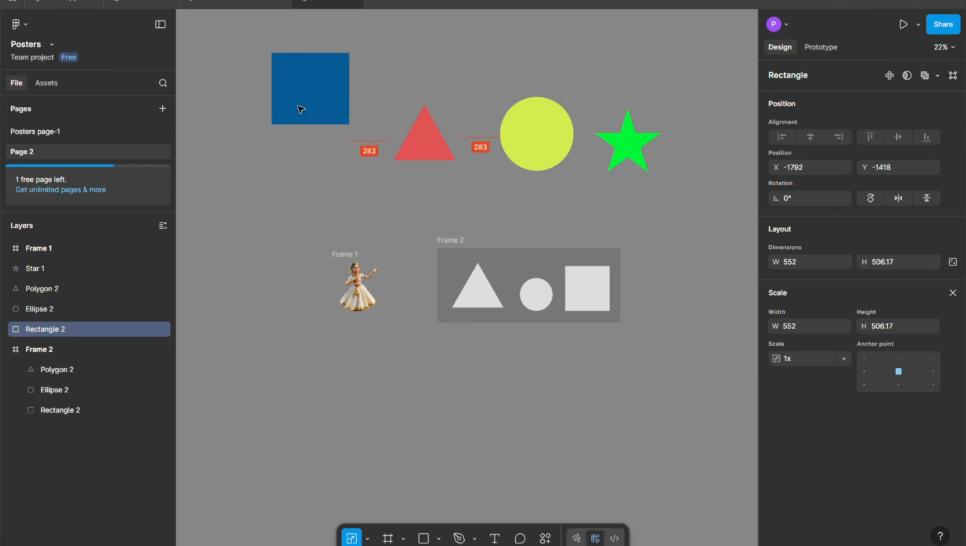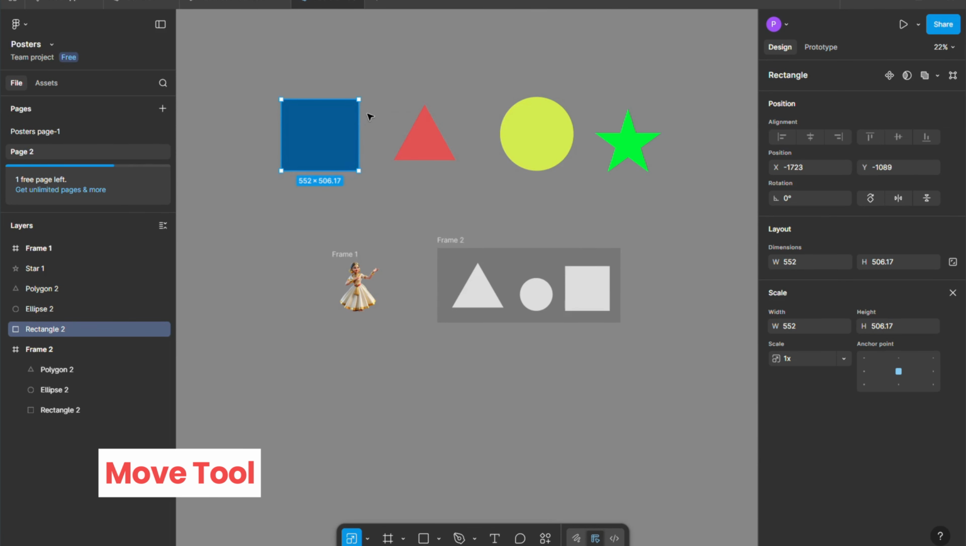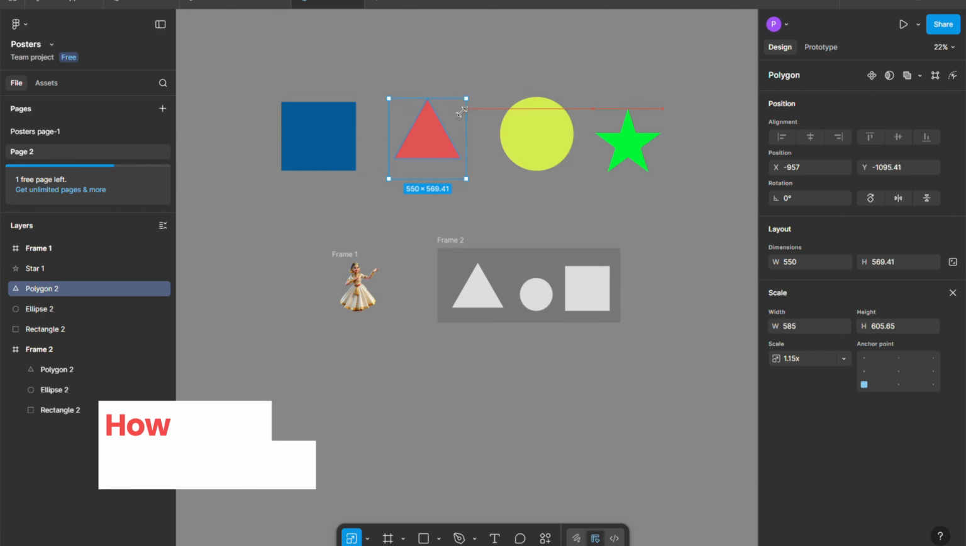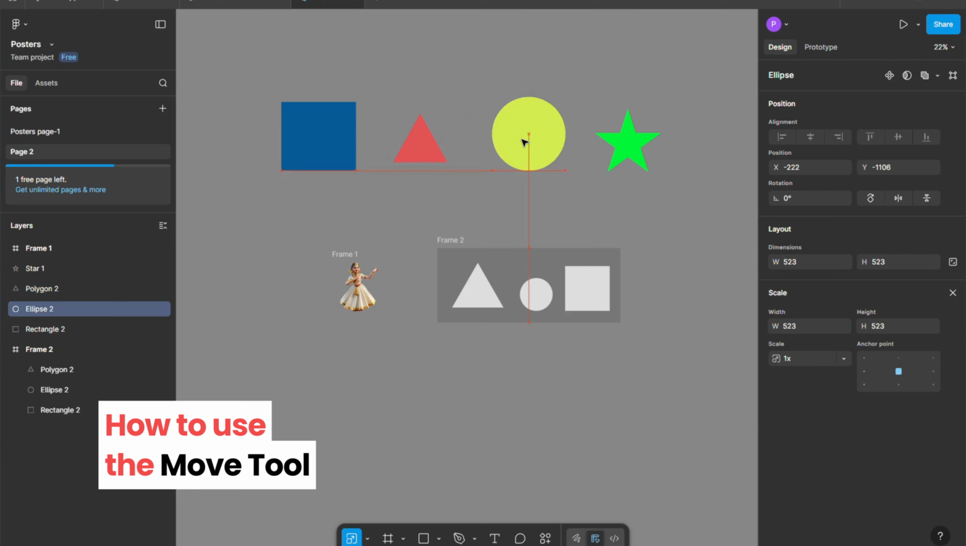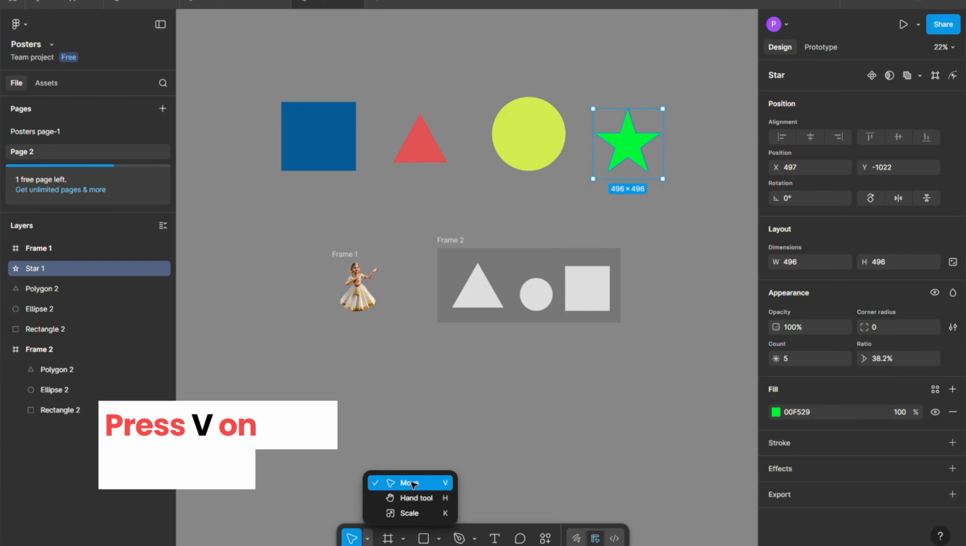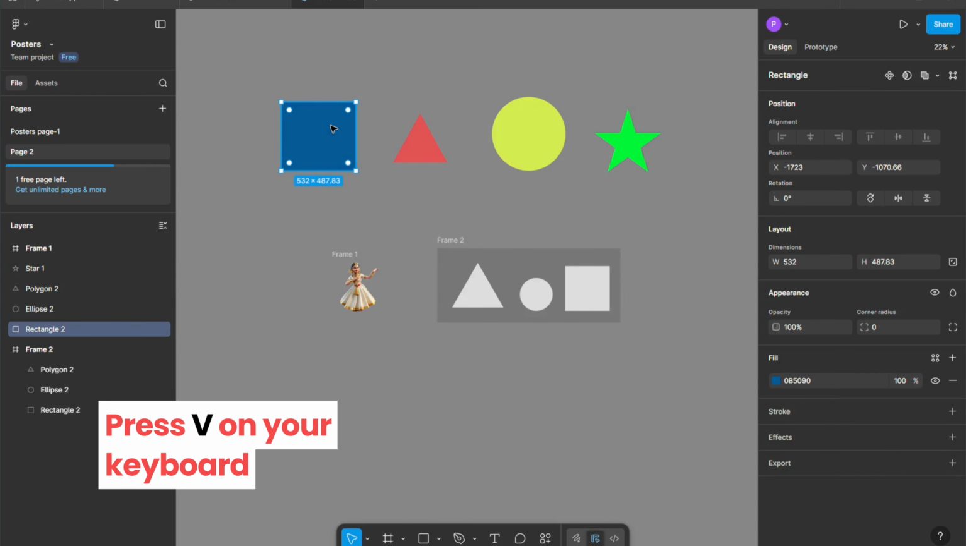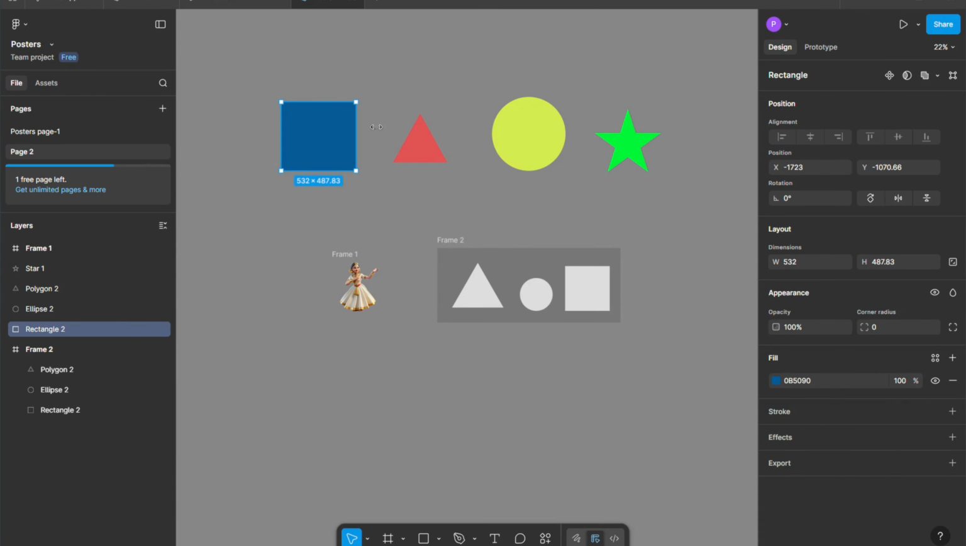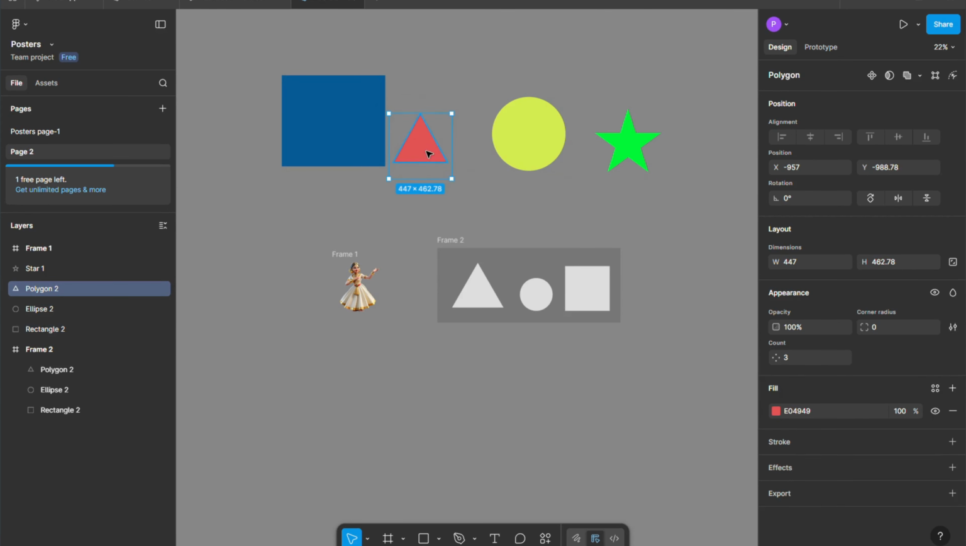First, the Move tool. You can select objects on the canvas, move them around and even resize them. How to use the Move tool? First, select the Move tool from the toolbar or just press B on your keyboard. Then click on any object on your canvas. Once selected, you can drag it around to move it anywhere. You can also resize it by dragging the corners while holding the Shift key to keep the proportions.